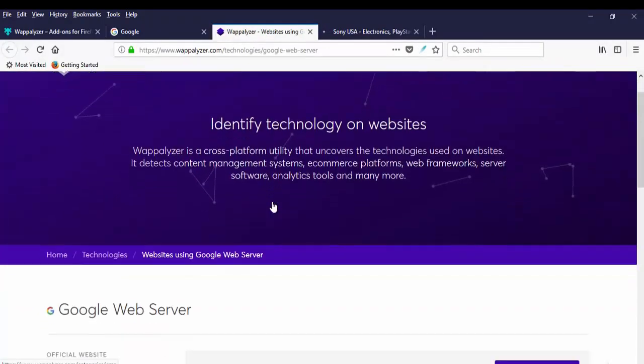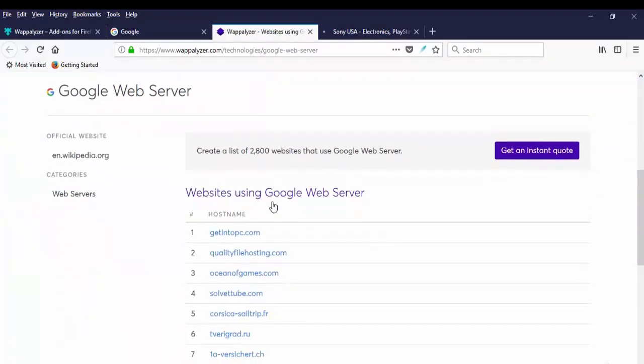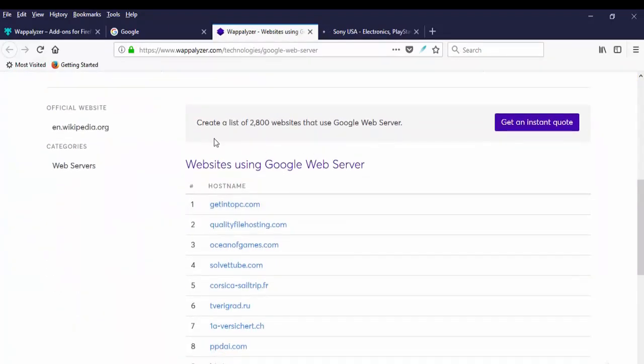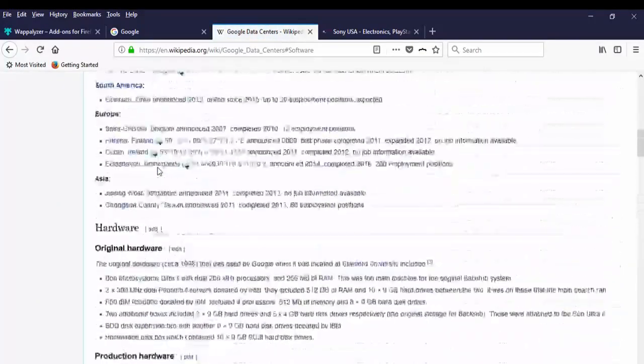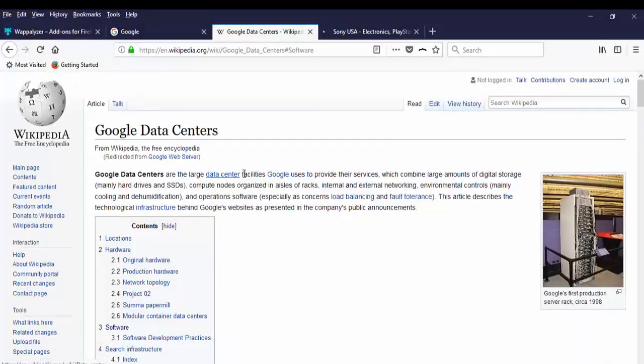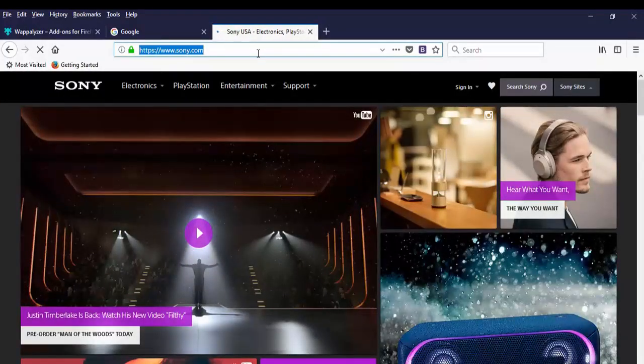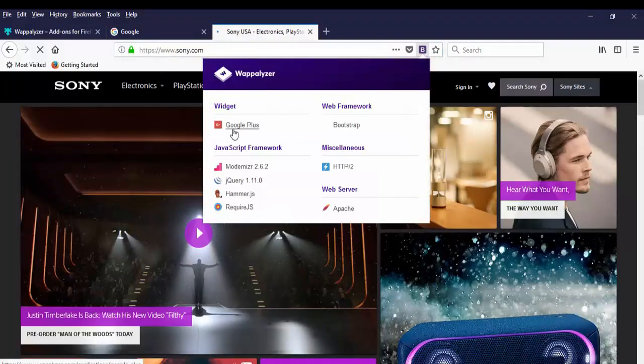Okay, the page has been loaded. Here you can see information about Google Web Server, if you don't know what it is. You can also go to Wikipedia and read about Google Web Server. Now let's see the technologies of Sony.com from the same icon. As you can see, they use Google Widget, Bootstrap, Apache Server and many other things.